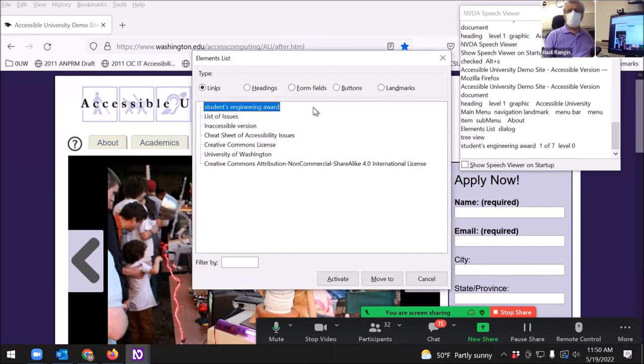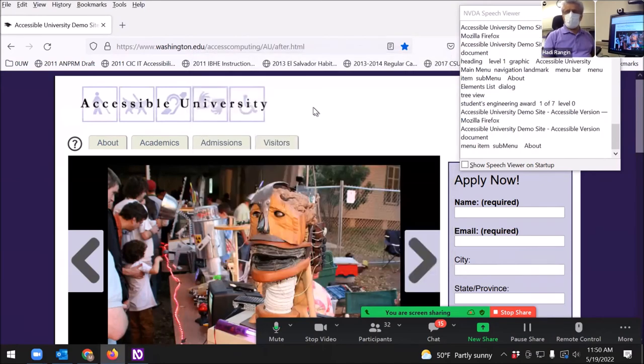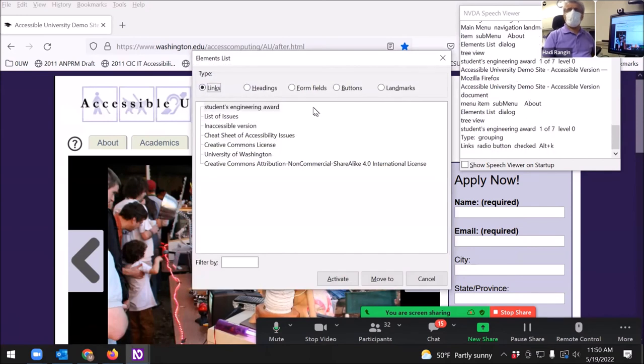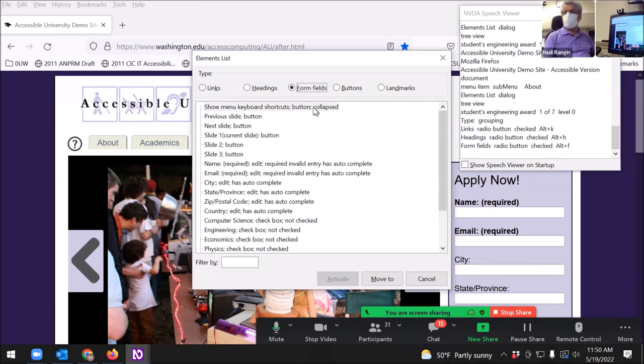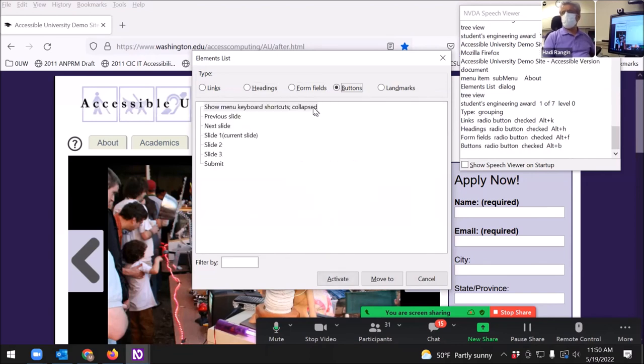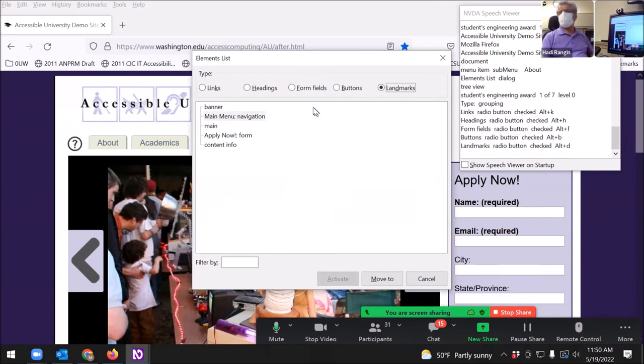Elements list dialog, tree view. This panel allows me to see the headings, form fields, buttons, and landmarks, each with a radio button. Alt plus D selects landmarks. So when I switch to landmarks, it is something like a rotor, but a little more simplified than the other one.